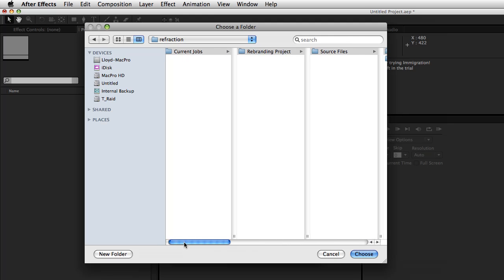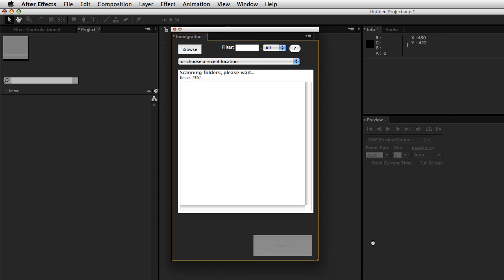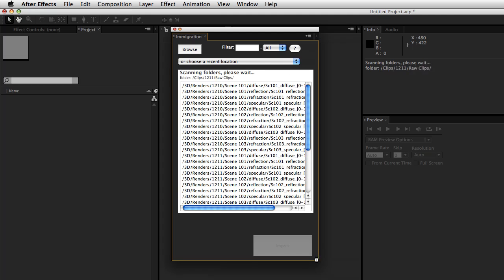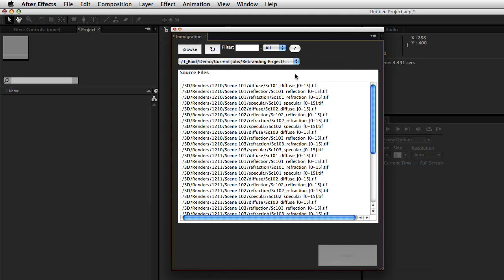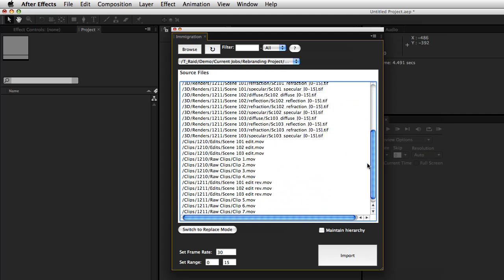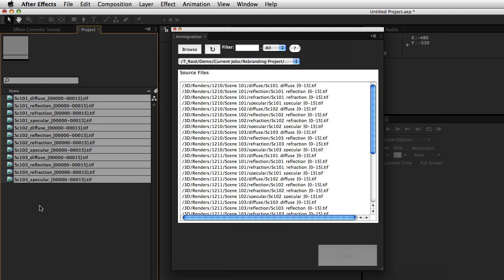With immigration, you can just indicate a root folder, in this case the source files, and then extremely quickly immigration will identify all of the file sequences as file sequences, the same way that you would see them after they're imported. So then you can just shift and select and bring in the sequences that you want, quickly tell it the frame rate that you want, and then import them immediately.